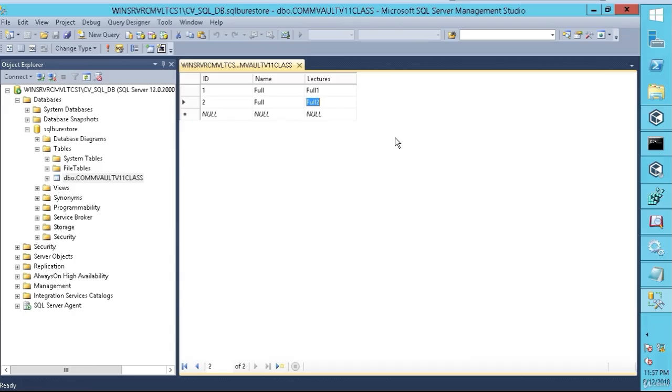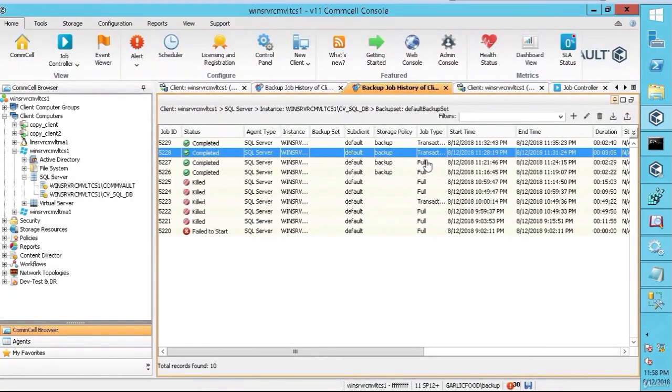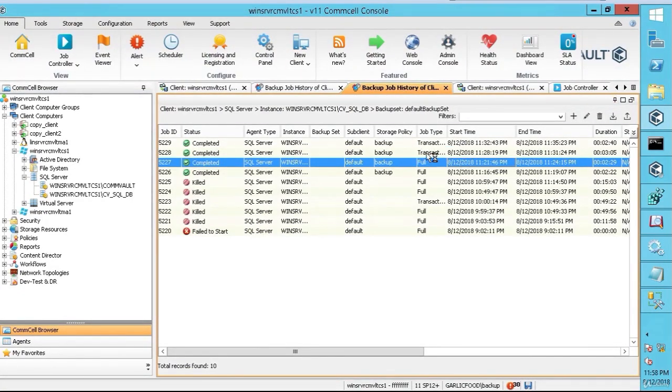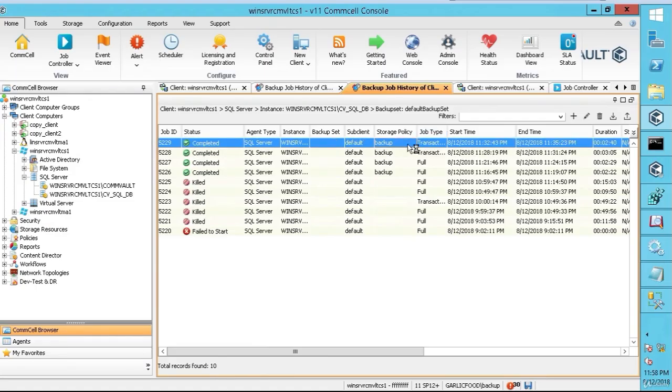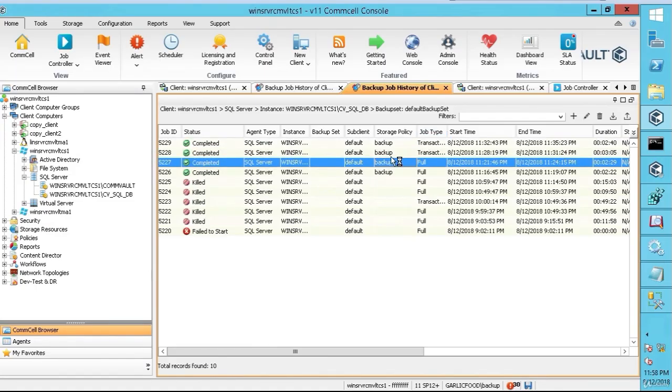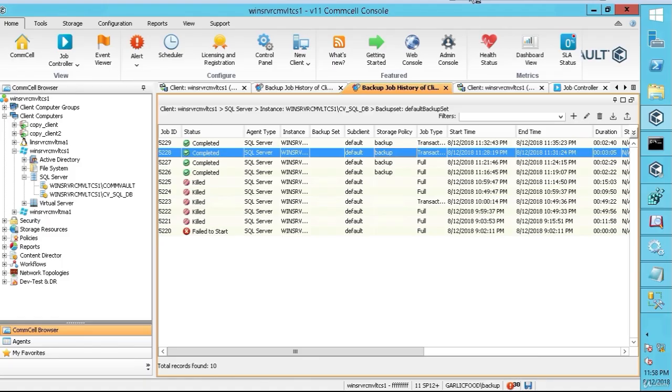So what we did was we restored these two right here, essentially. We didn't restore this incremental here. We just restored these two. So this had a full, and this is an incremental. So we restored those successfully. So that's it for this tutorial. Thanks for watching.